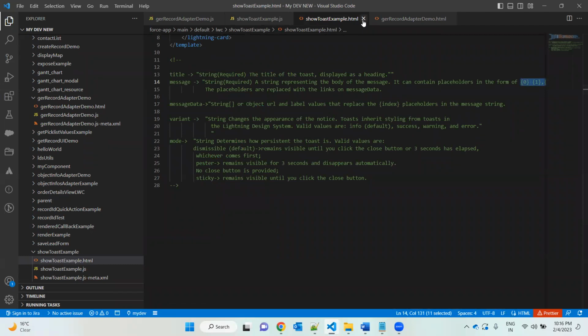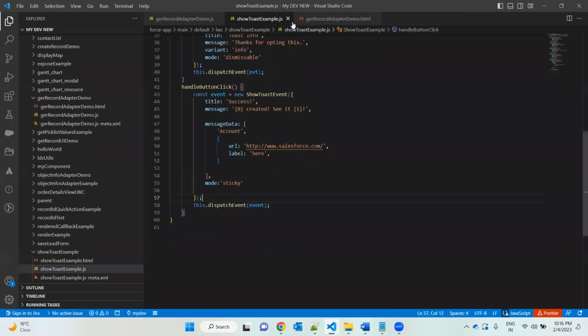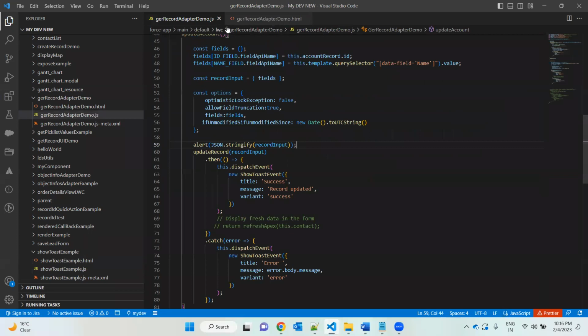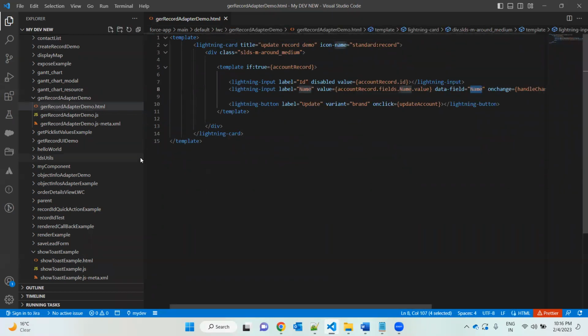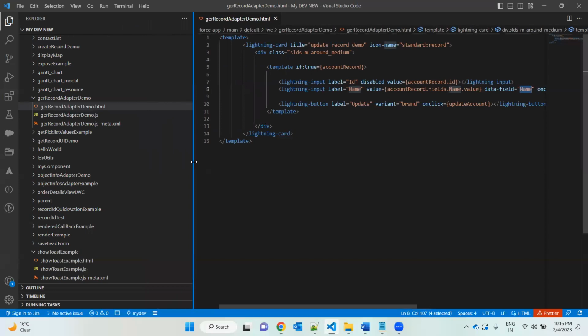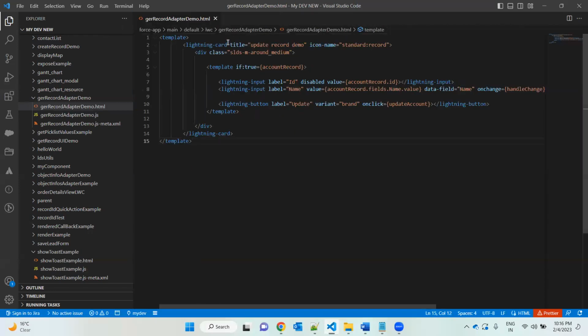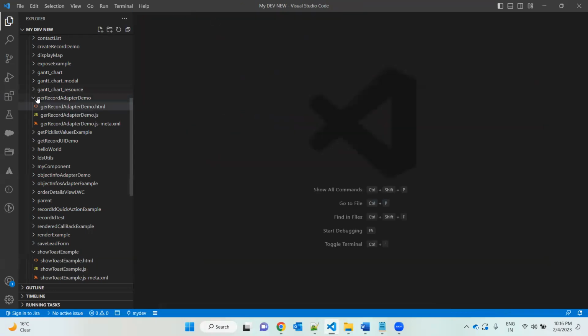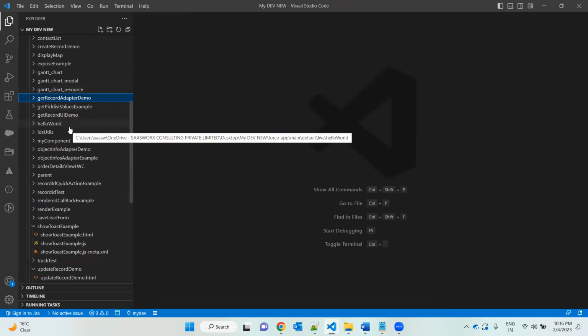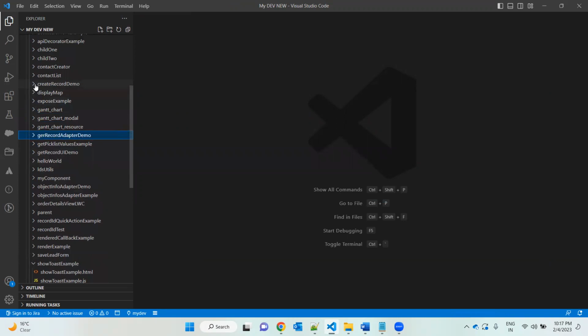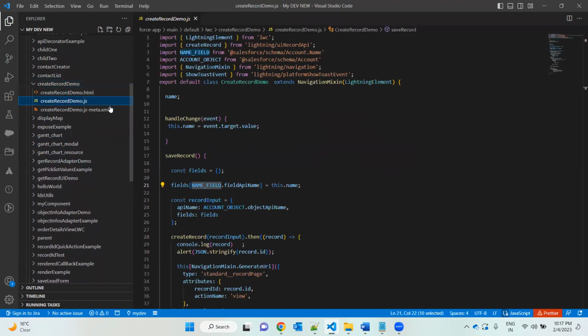Close this. So toast option is very simple. We can use it, and I think it is being used heavily in every LWC. So you can make use of toast event. So now we have to show how create record works. So now let's come to the demo, right?